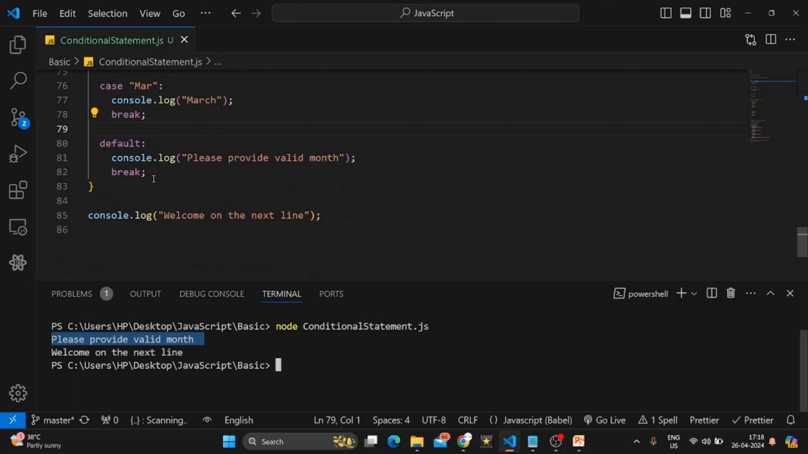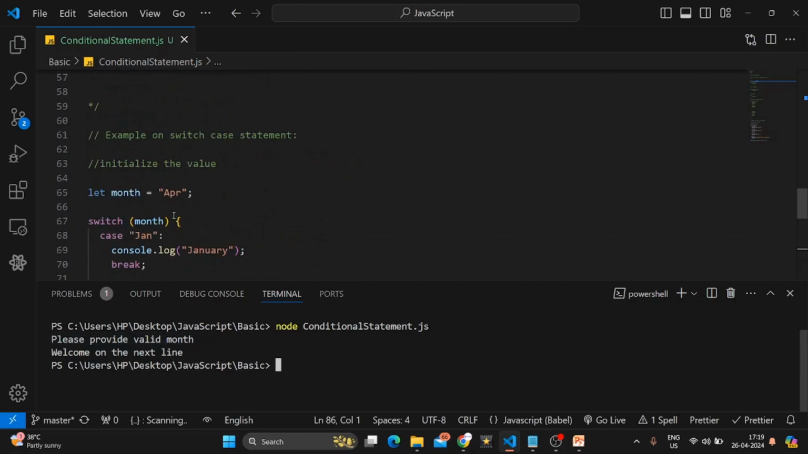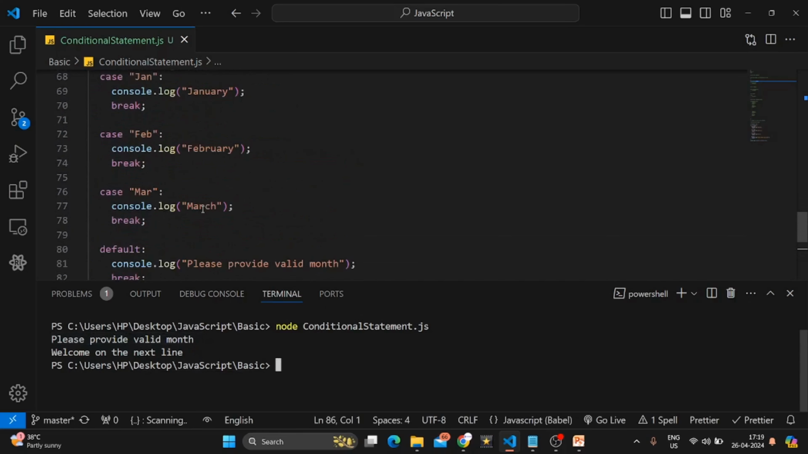And it breaks down that flow of code. That means whatever the flow was, after printing "please provide valid month", it breaks out of the flow of that code, comes out of the block of code and prints the next line of code, which is "welcome on the next line". So this is how the switch case statement works practically.